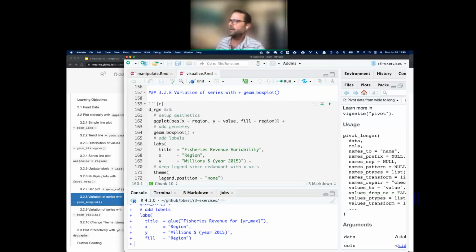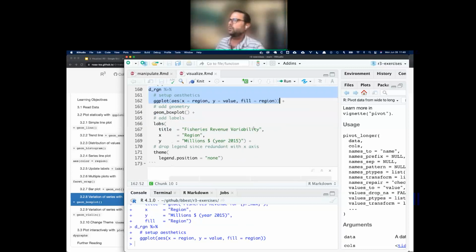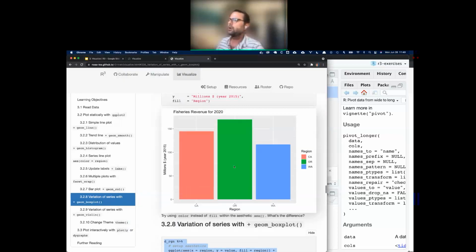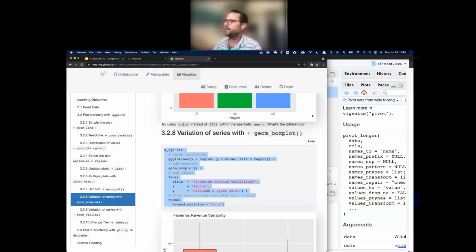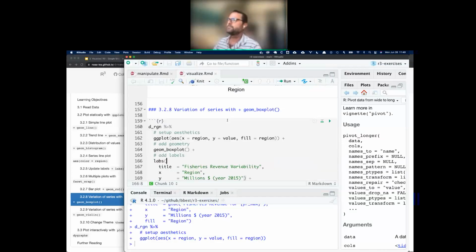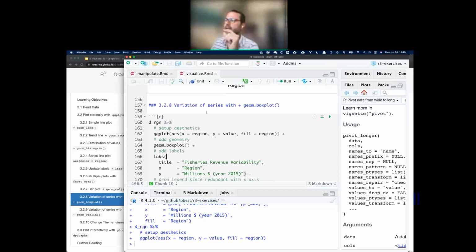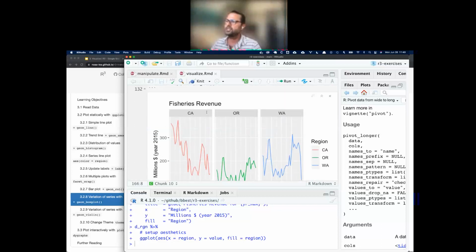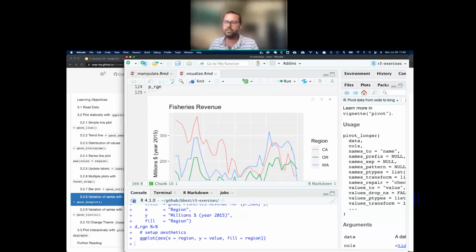And now we have this, we're going to do the same as before. Oops, I think I grabbed the wrong one. Oh, no. So yeah, in this case, what we want to do is look at the variation within the region. If we look at this, there's year to year variability within a region.